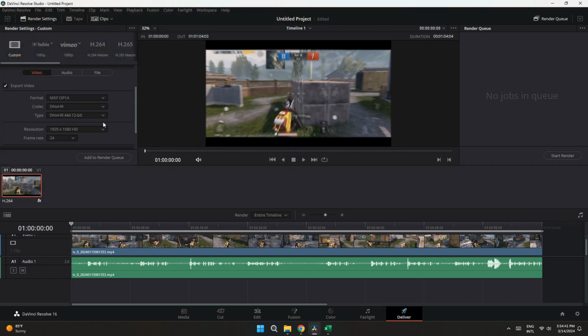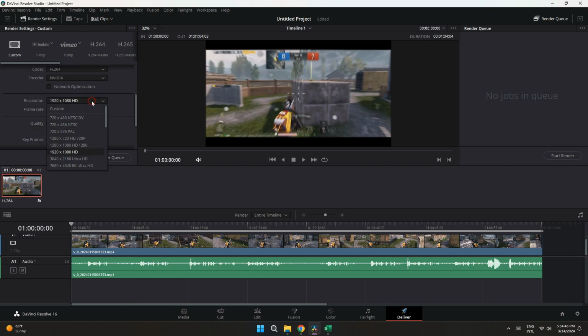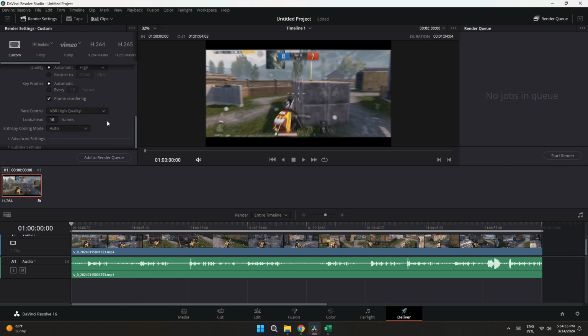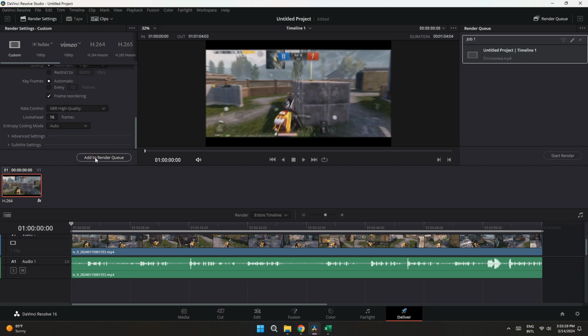After that, change the video format to MP4, select the preferred encoder, choose the preferred quality along with the FPS, and then scale the quality to high. Once done, click on the Add to Render Queue button and rendering will be started.